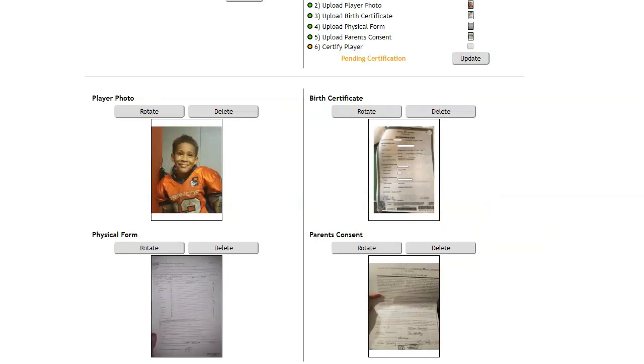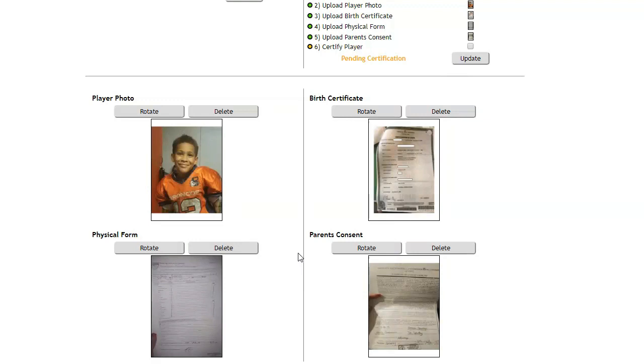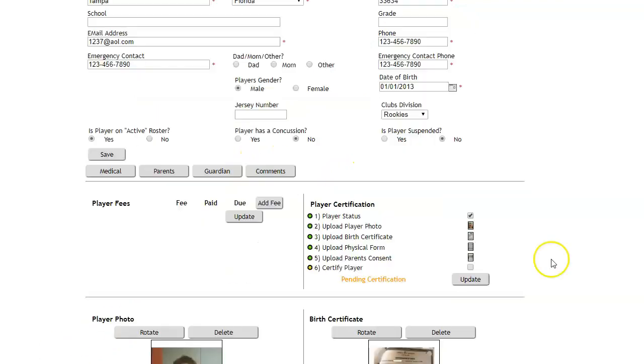As you can see now, I have uploaded all the forms, photographs, and birth certificates as required by my association. Simple process of being able to delete is just pressing the Delete button, rotate it, or see it and make it larger. Obviously, once a player is certified, these buttons will disappear and you will be unable to change these pictures.